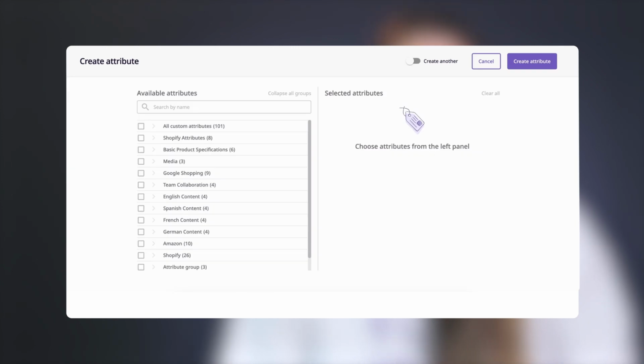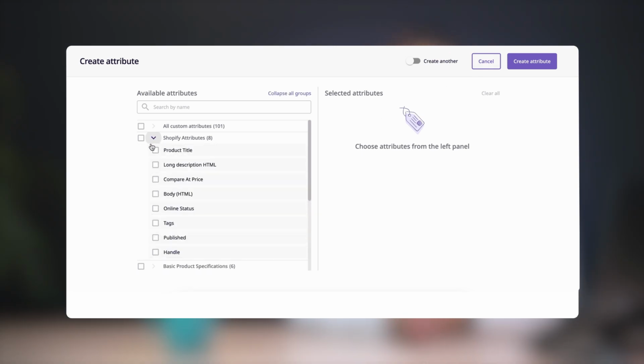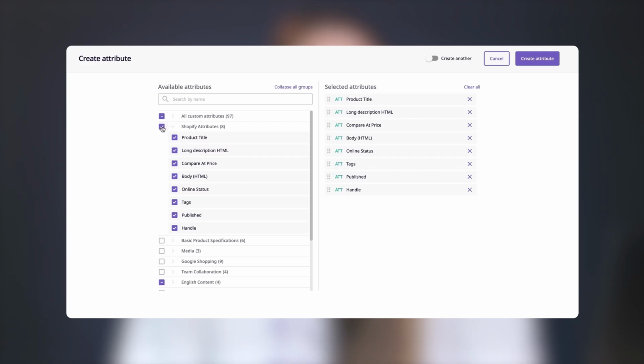Now you'll see another screen with a list of all of the attributes that can be used as part of a completeness attribute. Select individual attributes to build your completeness criteria or entire attribute groups. Combining these groups with completeness attributes is a massive time saver, and if you want to learn how to create attribute groups, check out the video that we're linking here. Once you're finished, click on Create Attribute again, and your new completeness attribute will appear at the top of the list.